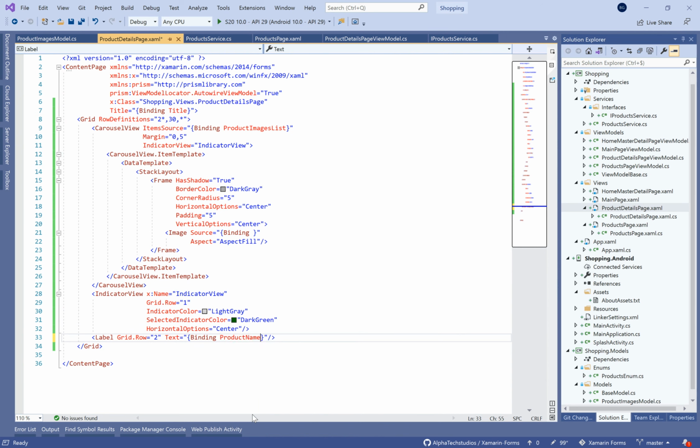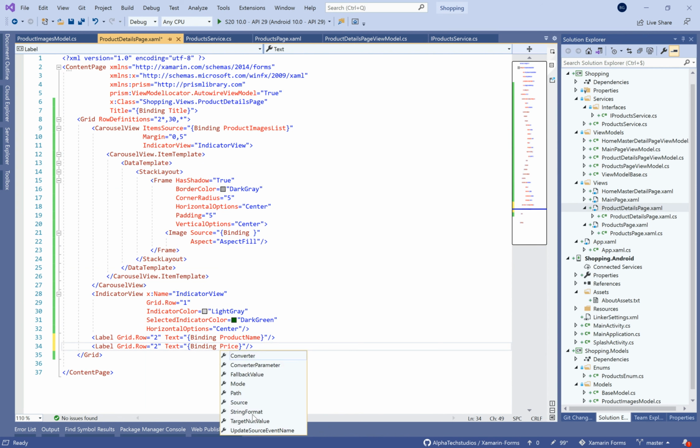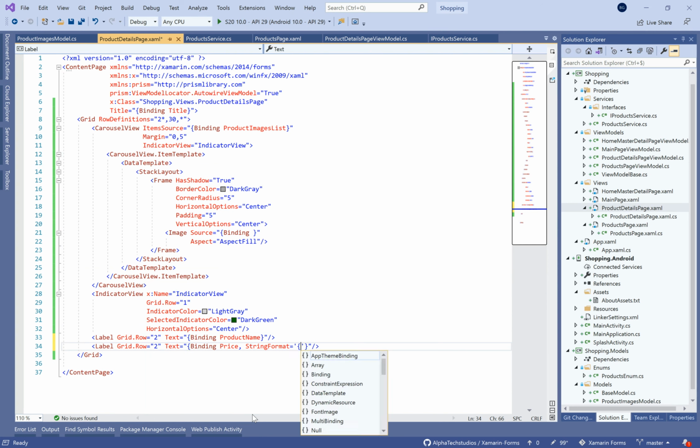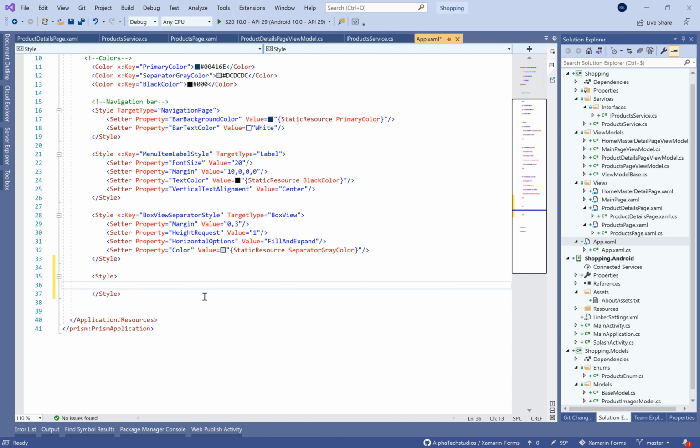And in the same way, we need to add the price label. And it will be binding to the price, and the string format is a currency, so it will be two curly braces here, 0 C2, which means we'll take 2 digits from the price after the comma.